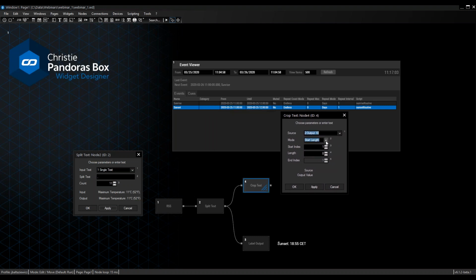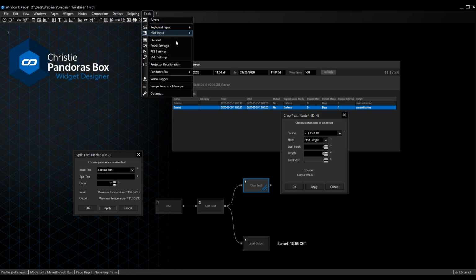And we have a couple of different modes in this crop text node. We can have start length. So I use the start index of what I want to retrieve and the length that we have. I can have start end. So I define a certain start and end index. I can trim it, and I can have the back part of the word that I want. I am perfectly fine with start length.